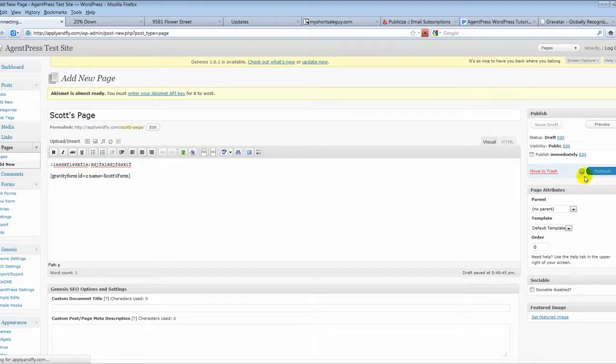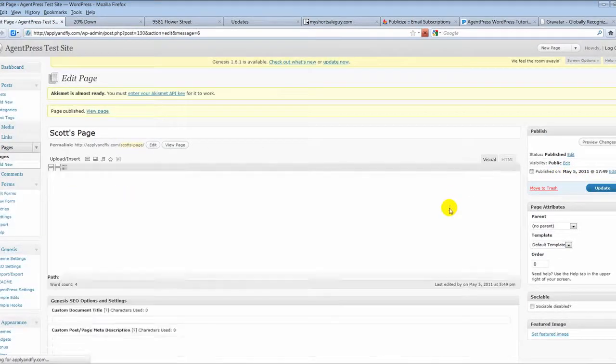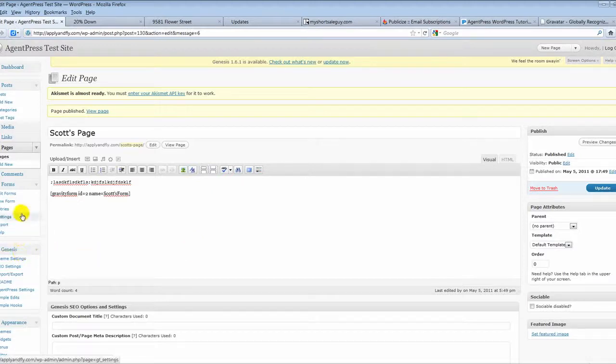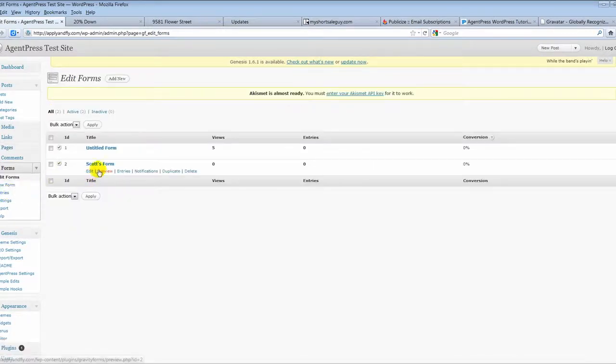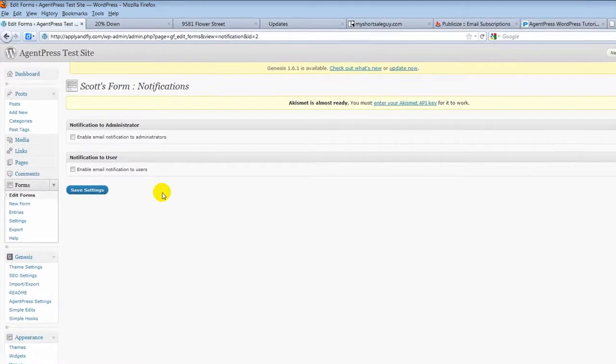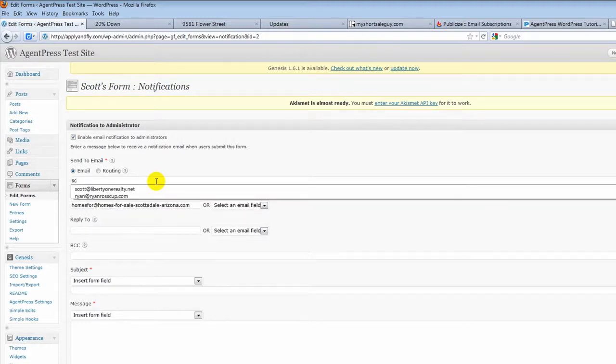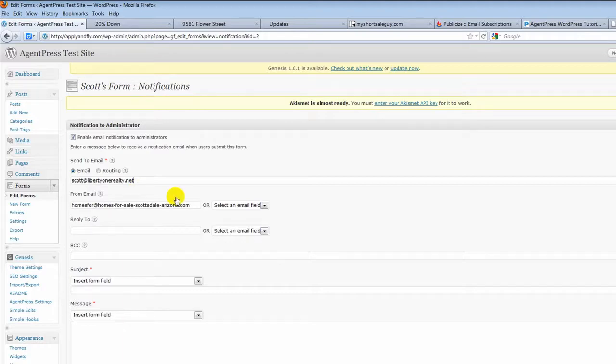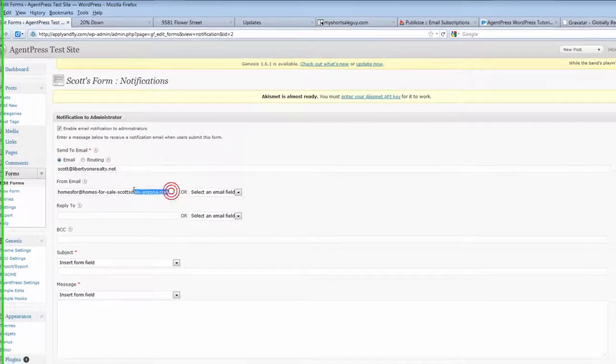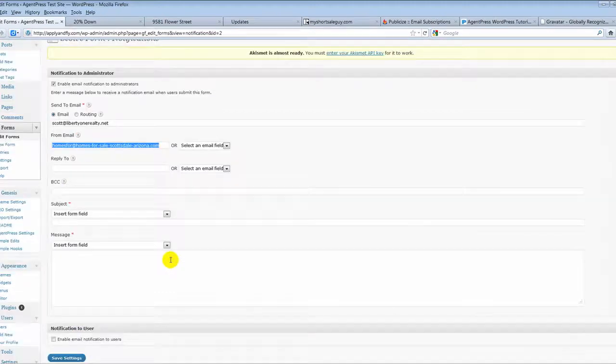Now, what I can do then is with that form, because if you only want those emails just to go to you, I can actually go back in. Let's edit the forms. There's Scott's form, notifications. Okay. So we want to enable the notifications. Where's that going to go to? Well, we're going to send it to Scott Cook at Liberty One. It's going to come from, like, you may have an admin email that you want it to come from.